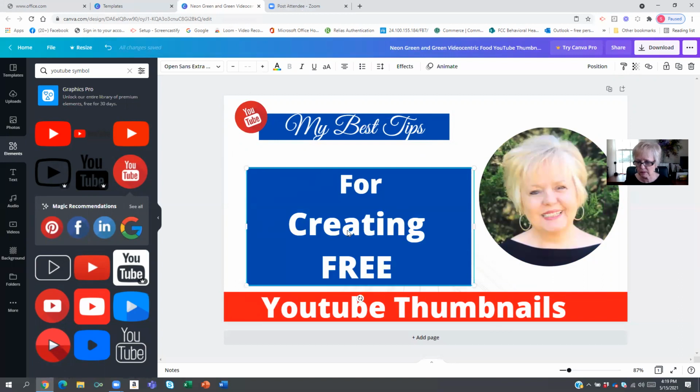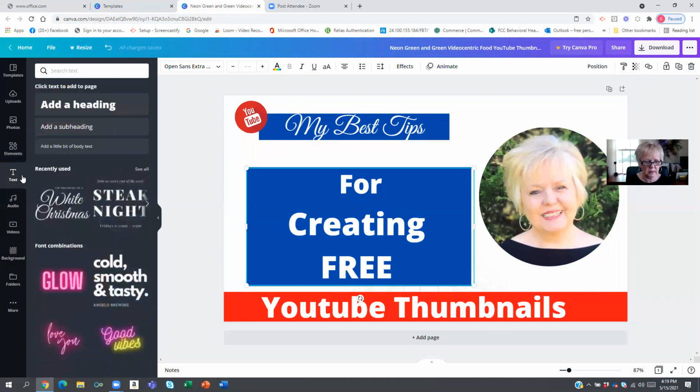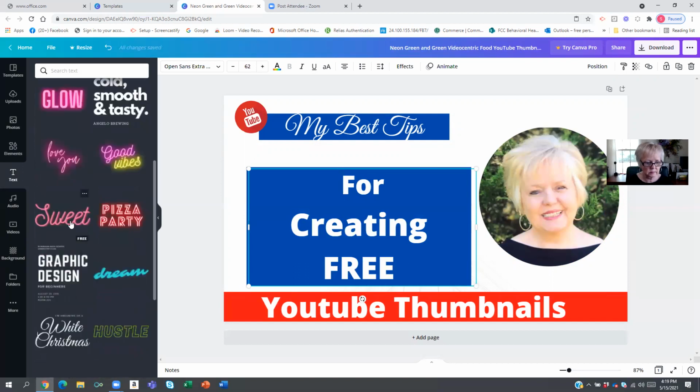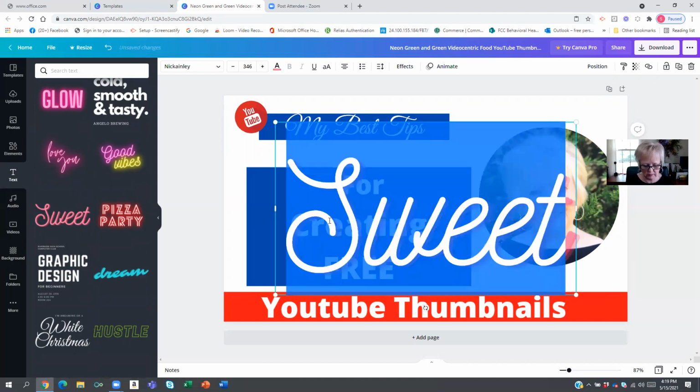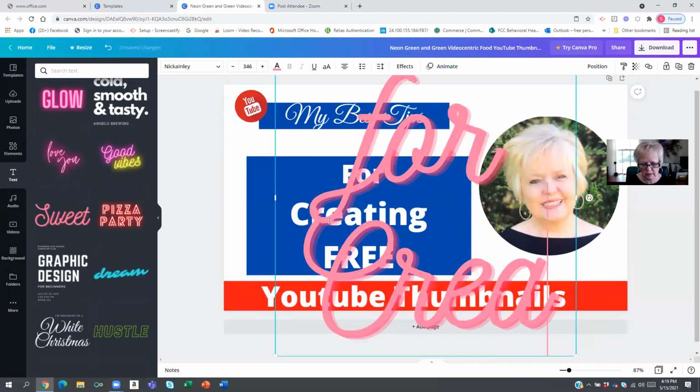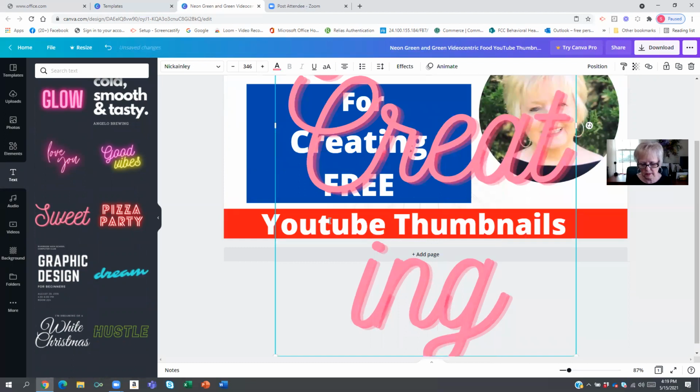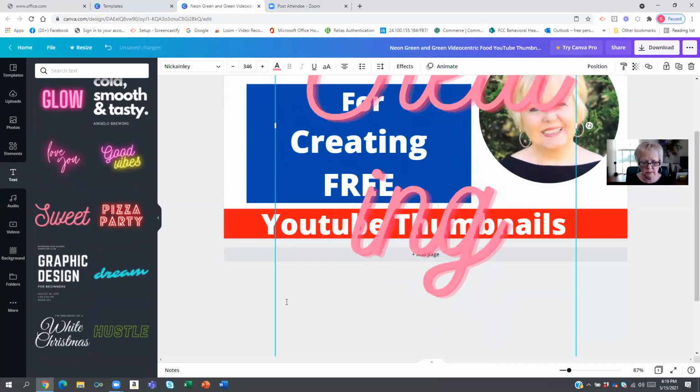You can make these boxes with a border around them. You can just do so much. You can get your text. Let's say you wanted this sweet text. Then I could type. I can tell you this won't work as well, but I'm just going to show you how you can do it.